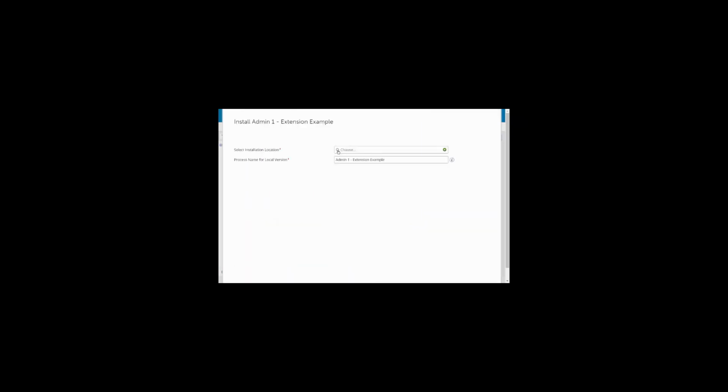Going to ask us where we want to place this. We're going to have it go into our extension example folder. And we're going to come down and press the install button.